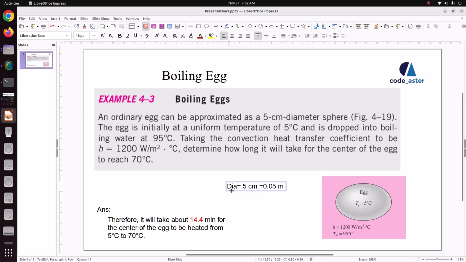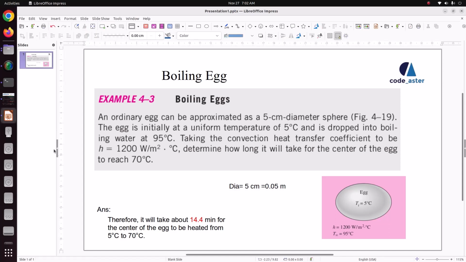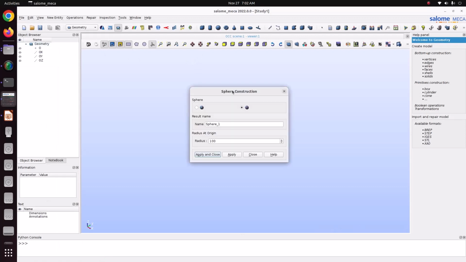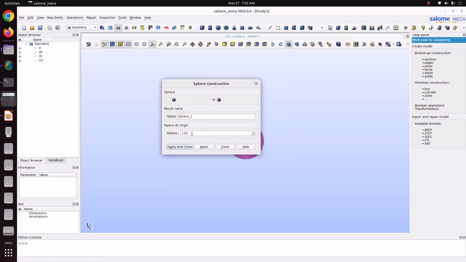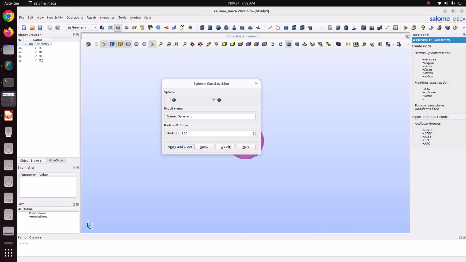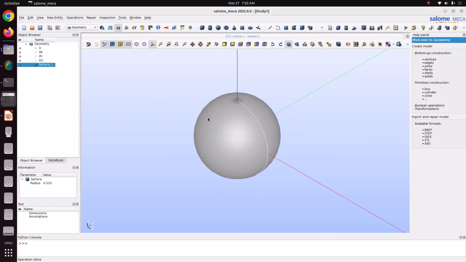If it is a radius, we'll divide this value 0.05 by 2. Now we can directly generate a sphere. So this one is the sphere. It has the radius value. We need to specify the radius instead of diameter, because in our case they have given the diameter. So the radius value is 0.025. Just apply and close. So this is the sphere.